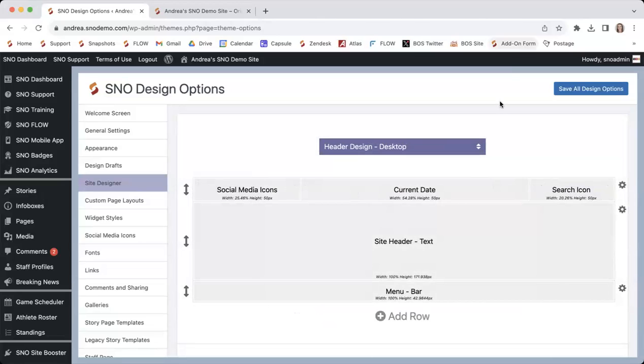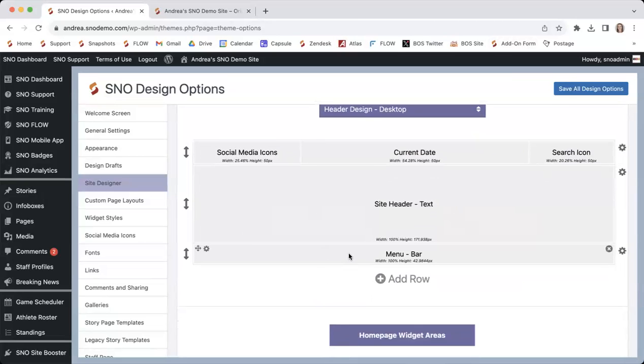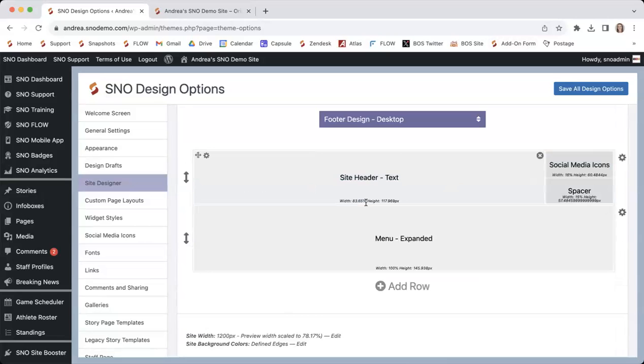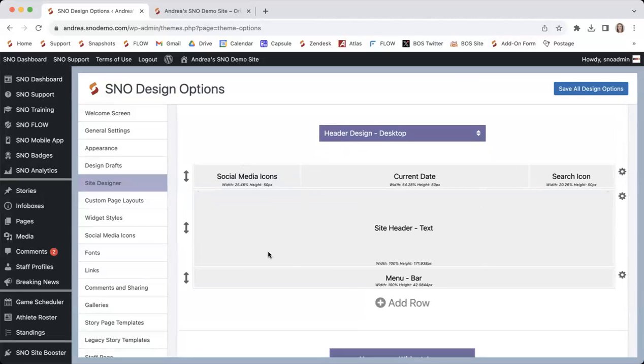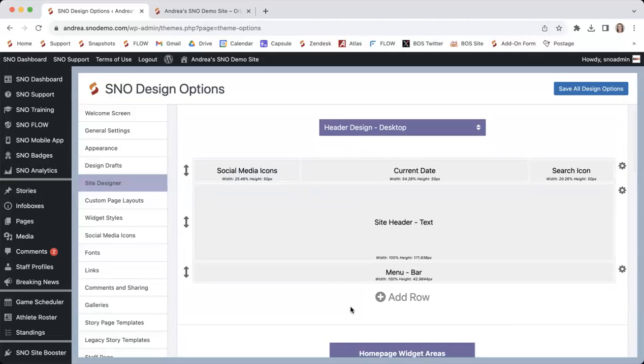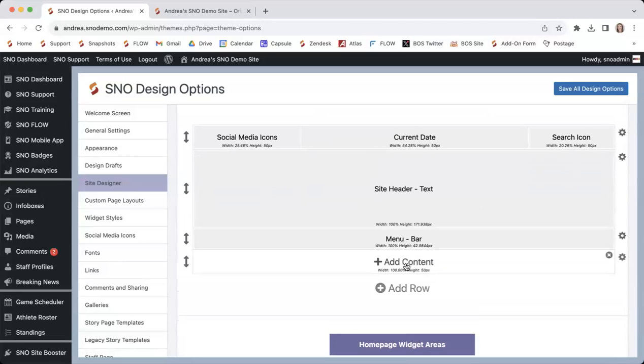So that would be editing the existing header elements. In addition to that, if you want to add new elements up in your header, or again, down in the footer, these two areas work the same. I'm going to first make sure that I have some space for that element that I'm trying to add. So in this case, I can see my header is full. I don't have any open spaces. So I would need to create a new row here.